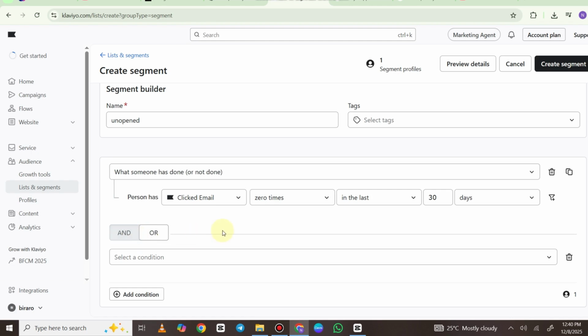You now have a clean segment of people who haven't engaged with your previous emails, making your campaigns more targeted and effective.